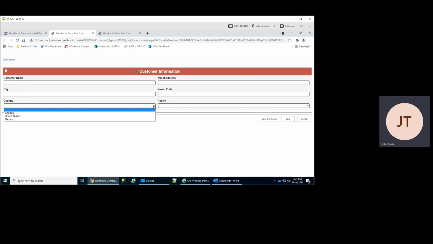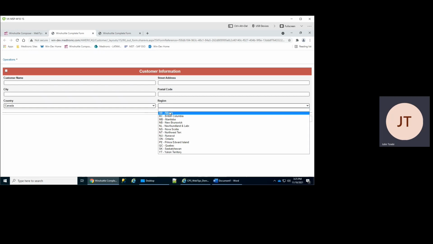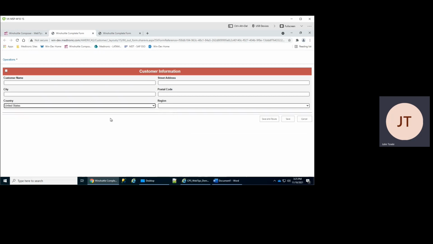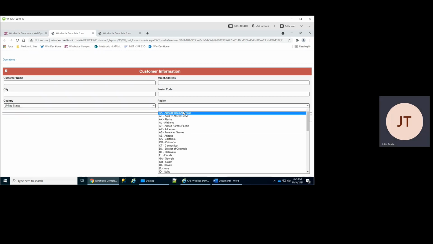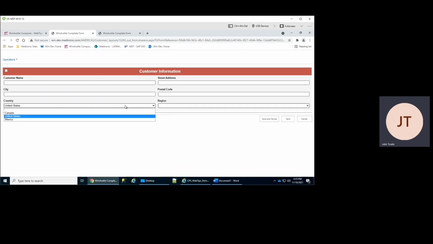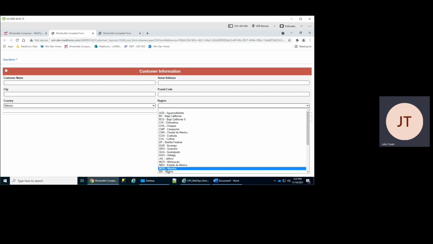Now, if I click country, I only see the 3. If I pick Canada, now for region, I only see the Canadian states or regions. If I change it to United States, now I see all of the United States or regions. And I also added Mexico. So again, these all changed to the Mexico state regions. So it's as simple as that.